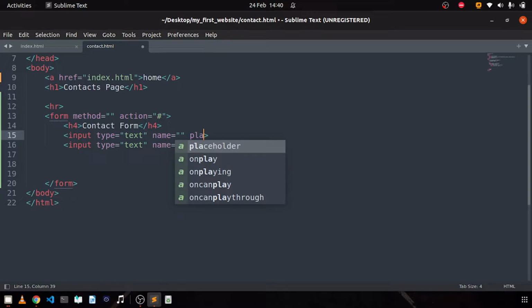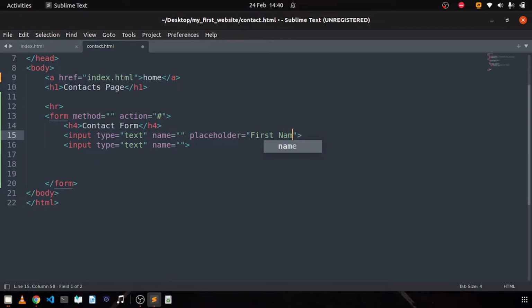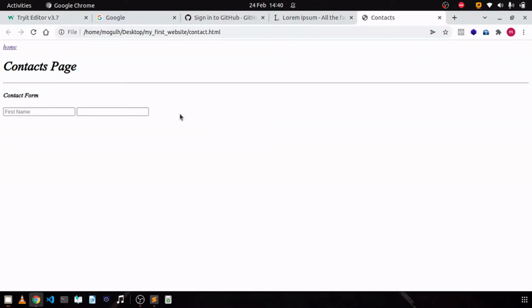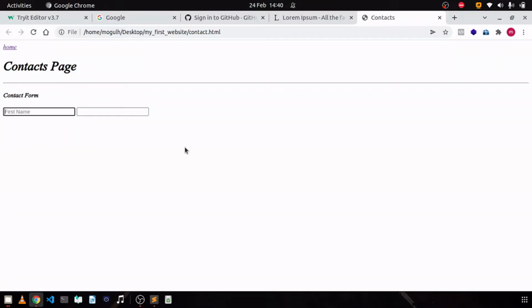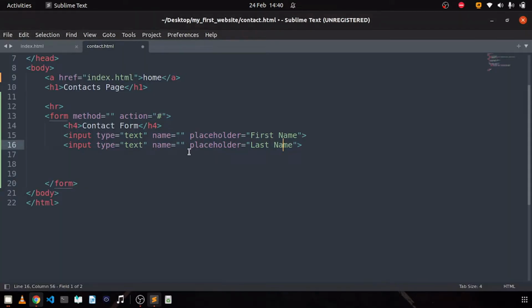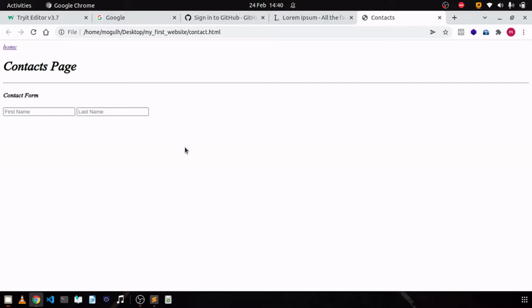So a placeholder, let's say this one is first name. What the placeholder does is it stands in place of data when the user has not yet typed anything. So let me refresh this. As you can see, now the user knows that this part needs to be the first name, and consequently let's call this placeholder last name. Refresh this. I've not yet saved. As you can see, last name.